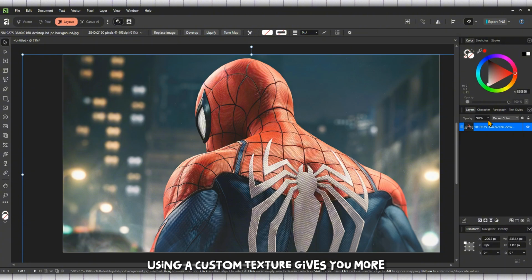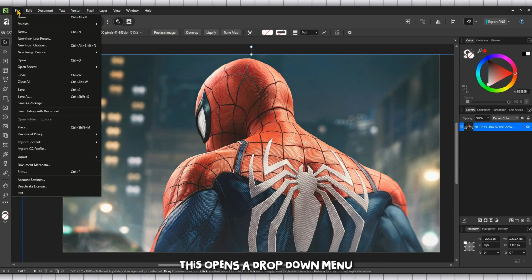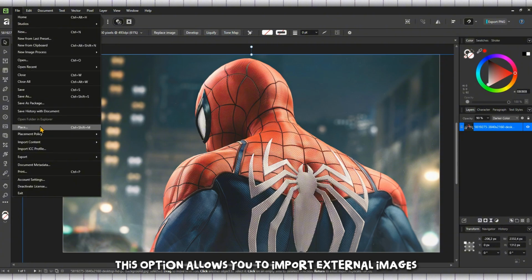Using a custom texture gives you more control over your final design. You can use your own photos, downloaded textures, or created patterns to achieve a style that matches your project. In the upper left corner of your screen, click on File from the menu bar. This opens a drop-down menu where you'll need to select Place. This option allows you to import external images into your current project.